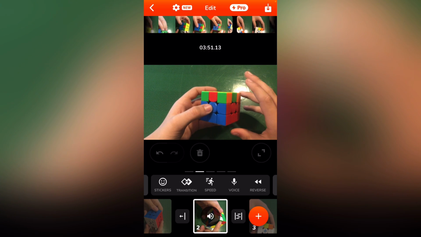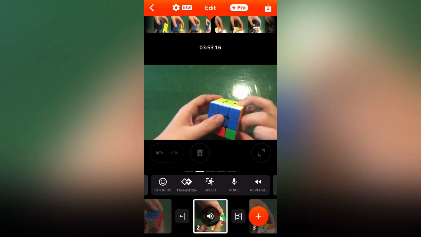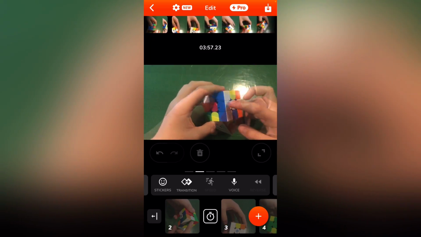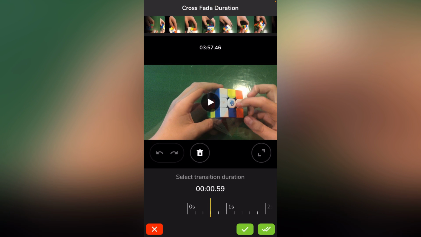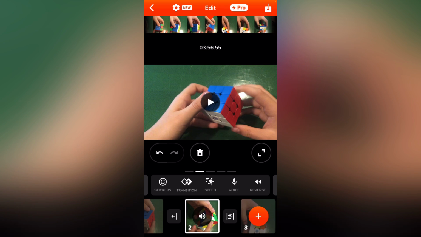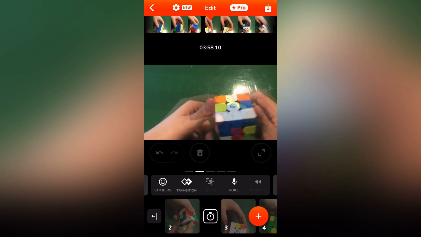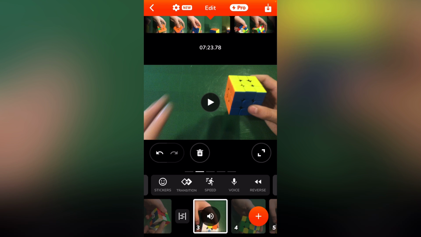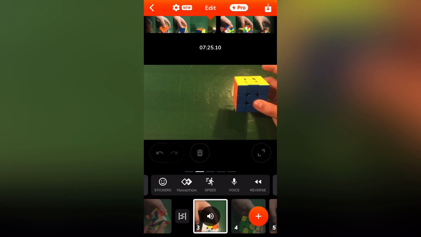Like 5 seconds is an easy way if you want to memorize long algorithms. That's how it will be, which I don't really like much. 1 second's pretty good already. So now do the next one.